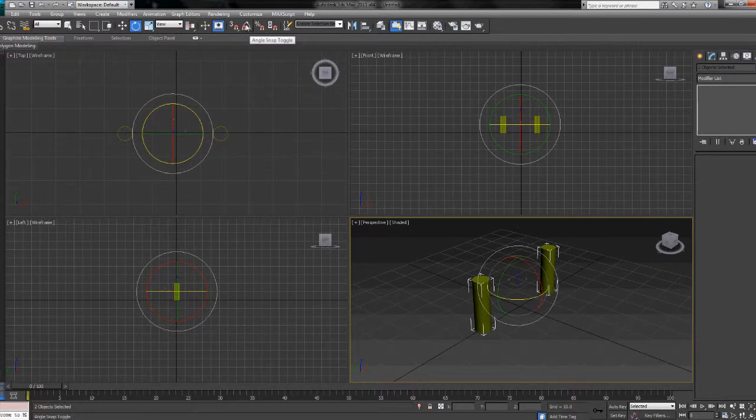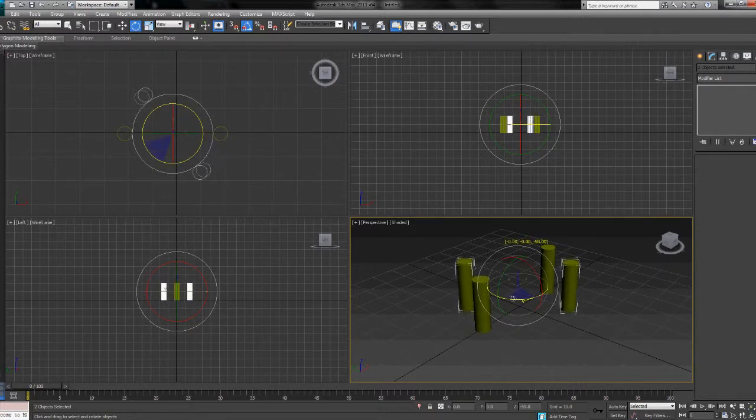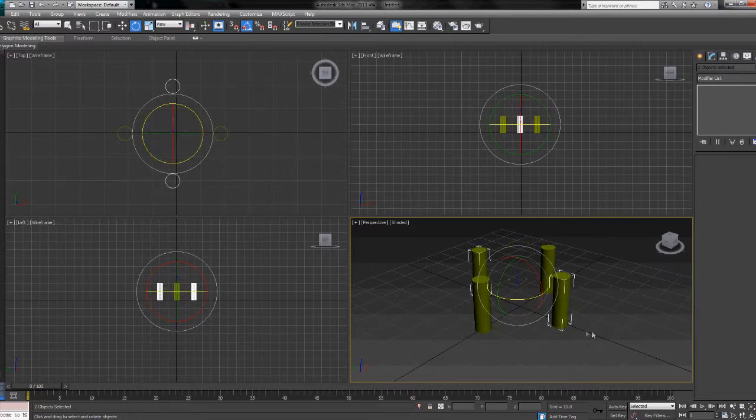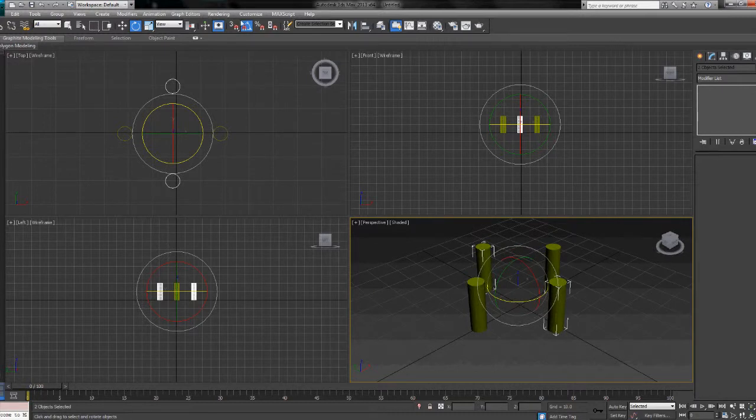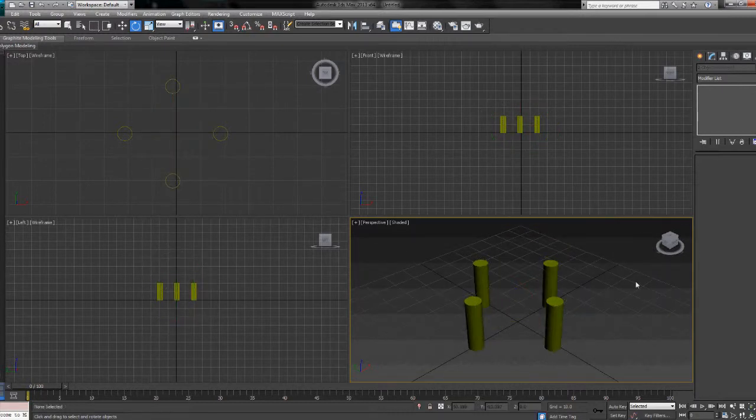Go up here, you'll see angle snap toggle. It looks like a magnet with an angle on it. If you click that, you'll see nothing happen. But if you go to rotate now, it'll stick to 5s. So we can go to exactly 90 degrees. Boom, there we go. So that's exactly 90. So we can untick that because it gets very annoying after a while.